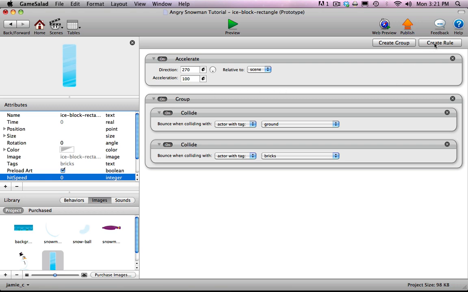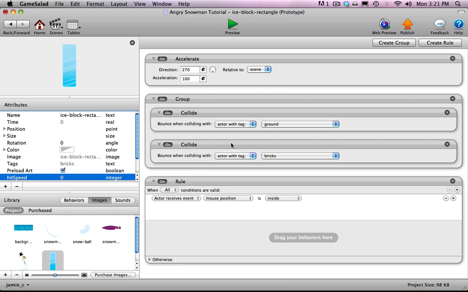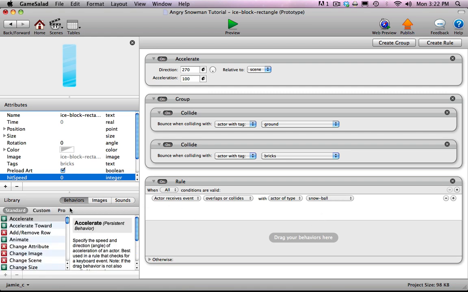So to do that, I need to add another rule in here. And I'm going to set this up. If this actor overlaps, if the ice block overlaps or collides with the snowball, I'm going to do a change attribute.